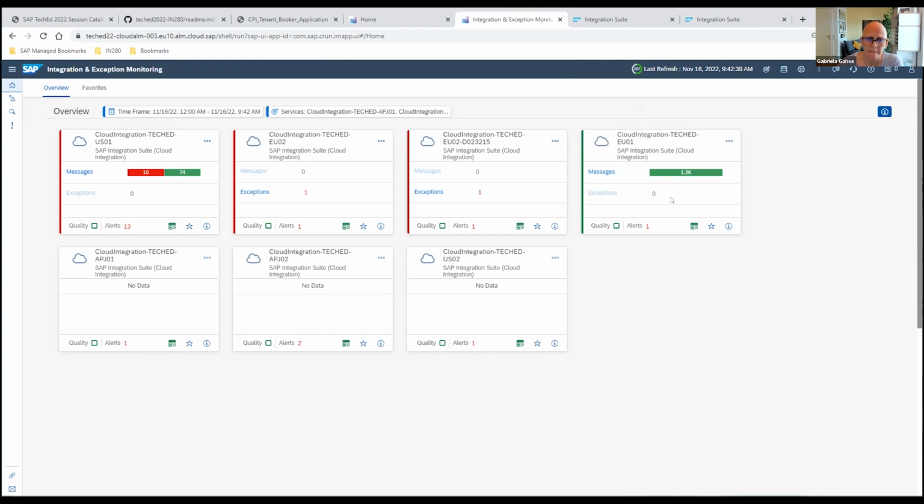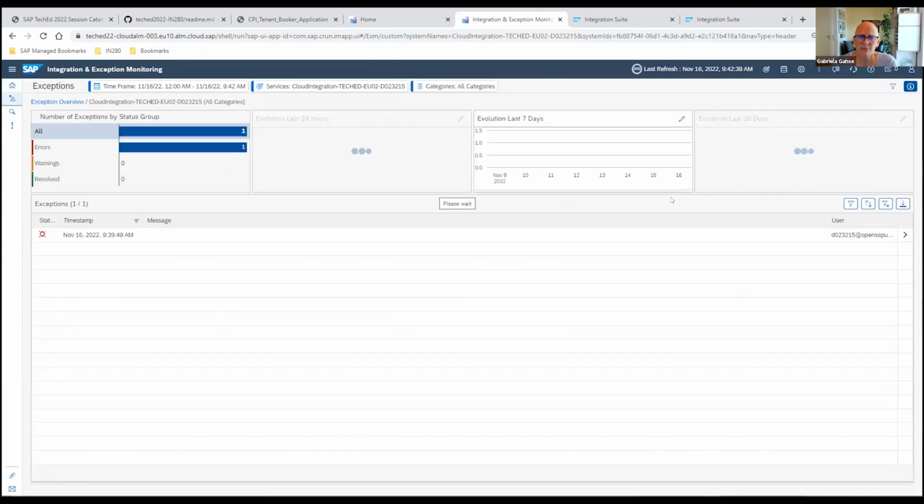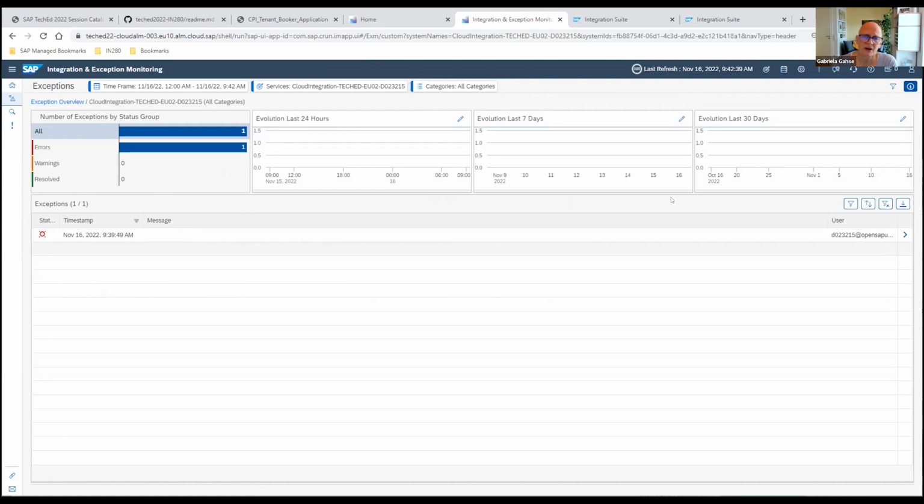That doesn't matter, but we have for this EU02 tenant already one exception. I have prepared already upfront another exception. It might be that this exception that we have deployed isn't available yet, because Cloud ALM has data collection in place, and every 5 minutes the data from the Cloud Integration tenant is pulled. So this happens only every 5 minutes.